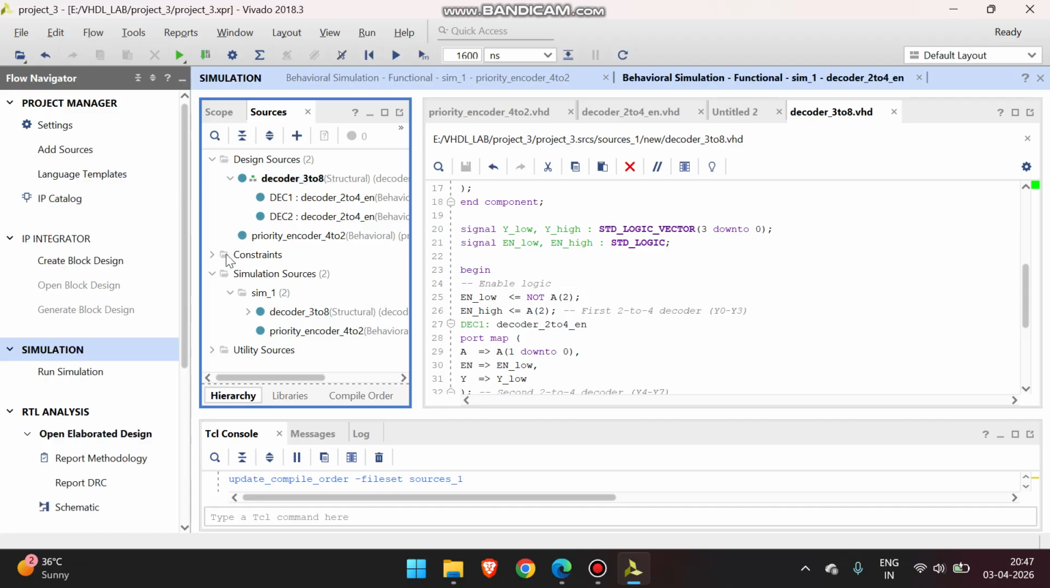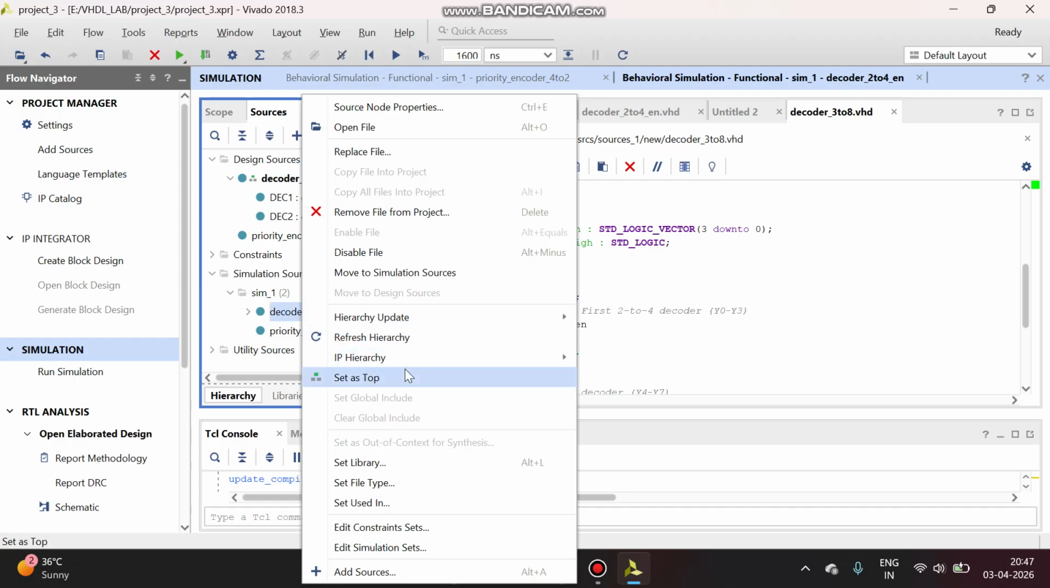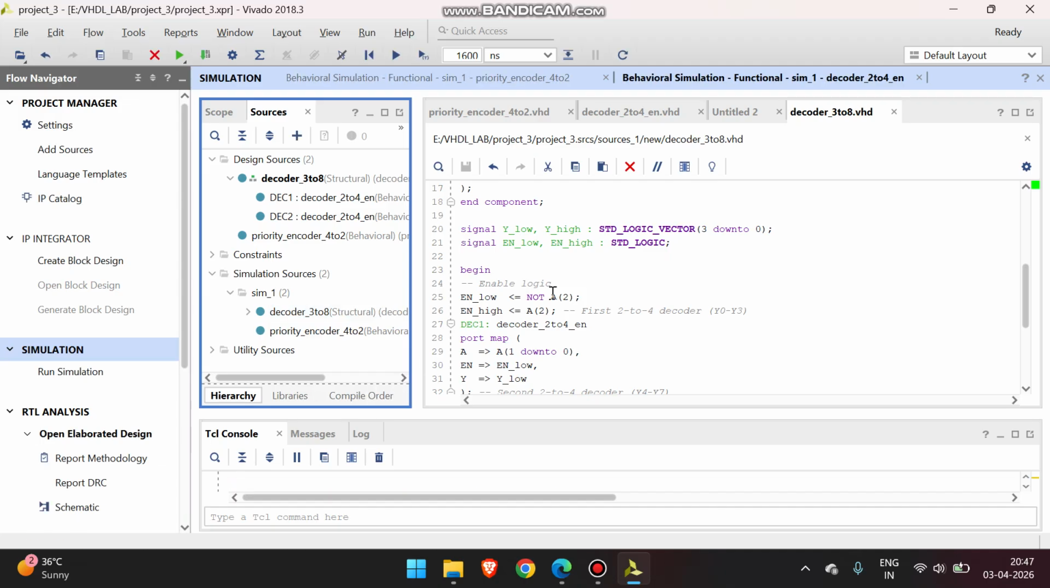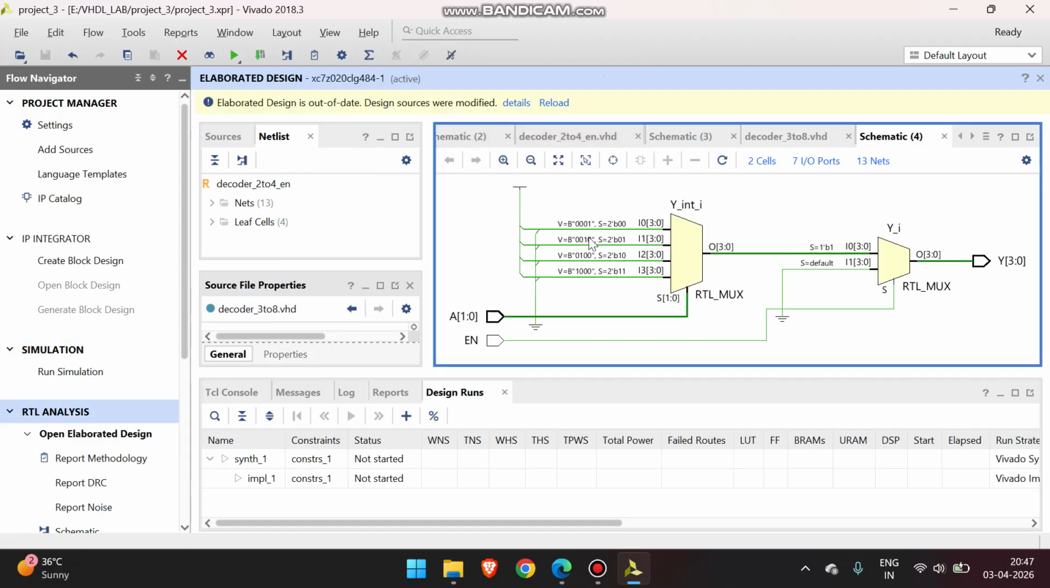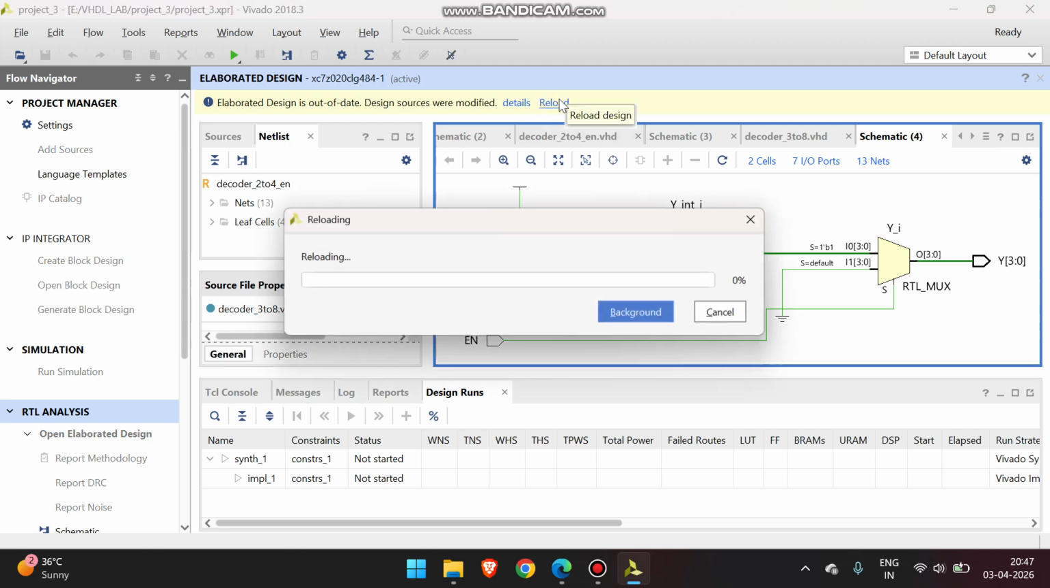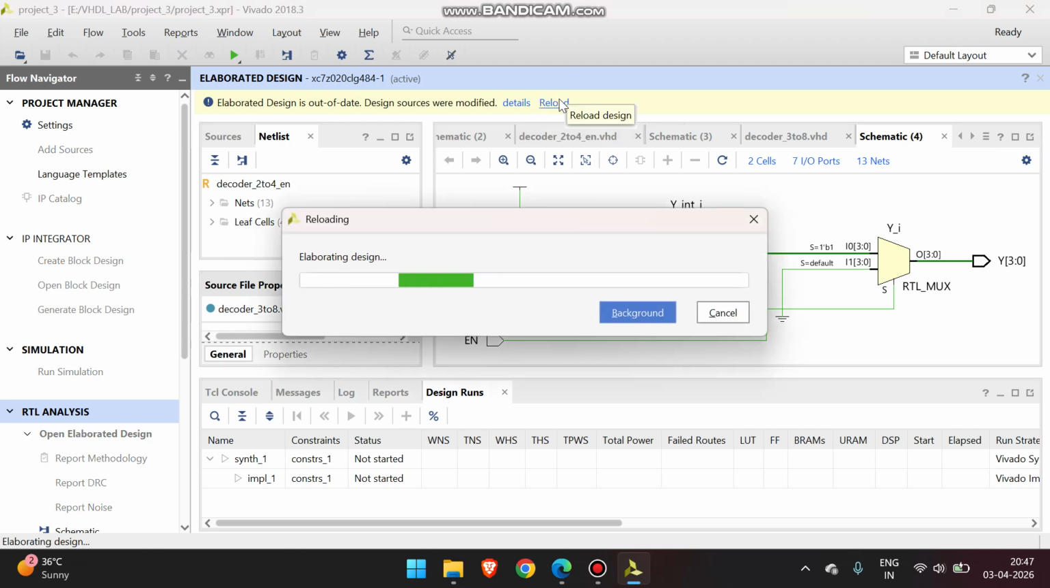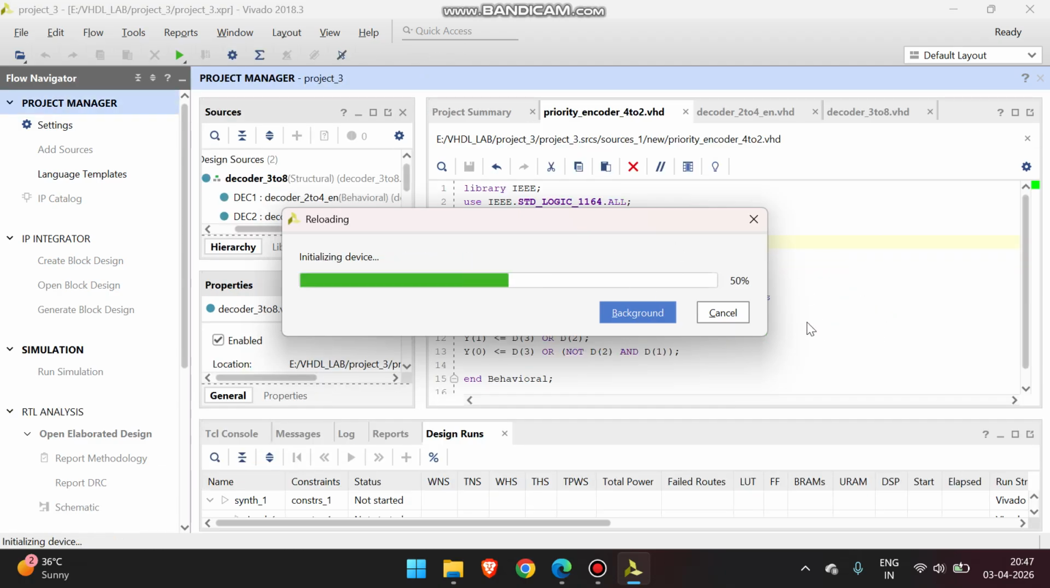and after setting it as top, we will do the same thing in the simulation file, that is simulation sources. You have to set decoder 3 cross 8 as top, and then we will click the schematic button on the left side. In the RTL analysis, click the schematic button. After clicking the schematic button, you will get a reload button here, so click reload. When you click the reload button, you will get the schematic for 3x8 using 2x4 decoder.